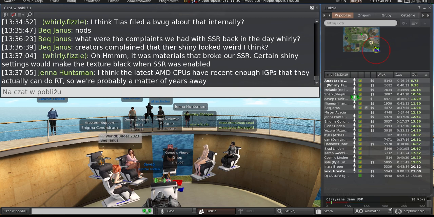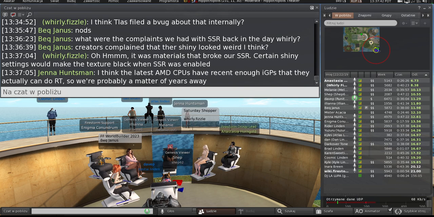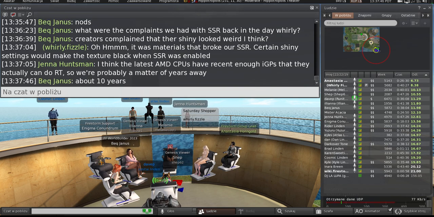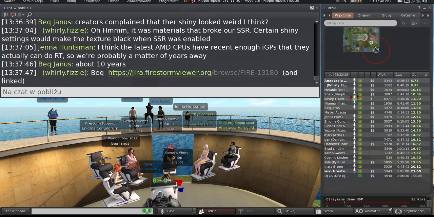Real-time ray tracing being ubiquitous, it's probably another 10 years. Yeah. It usually takes 15 years between the time something gets introduced and the time that it's ubiquitous.